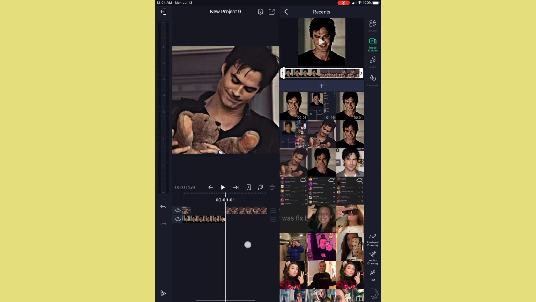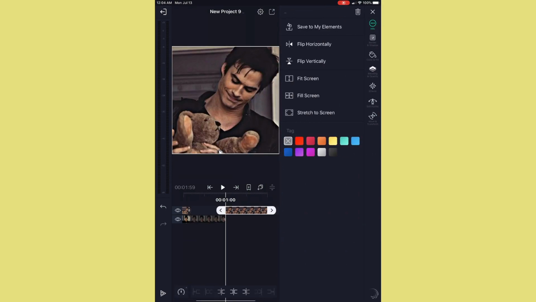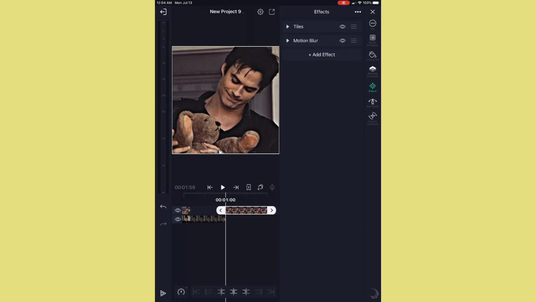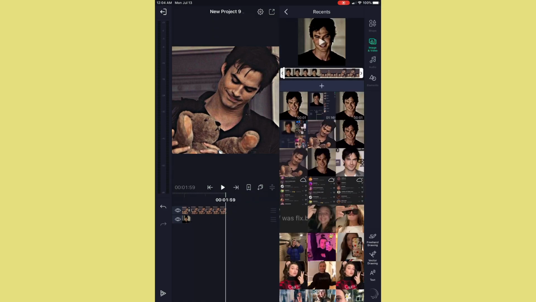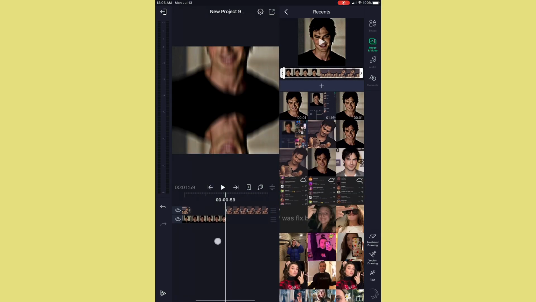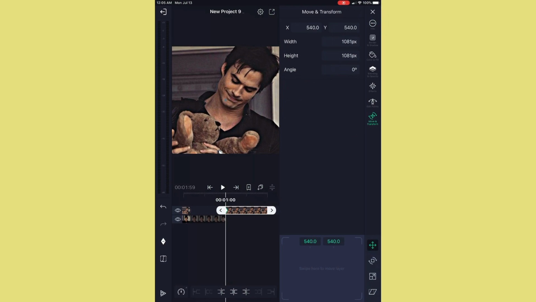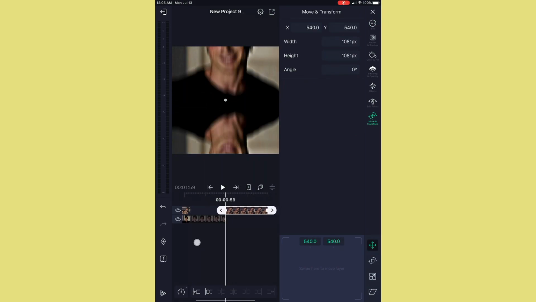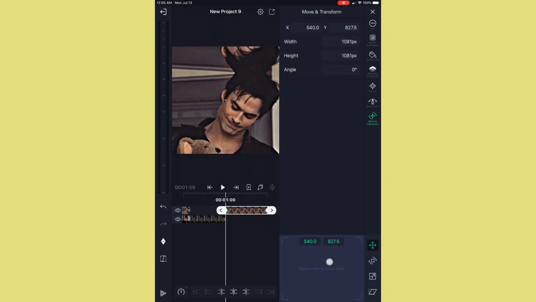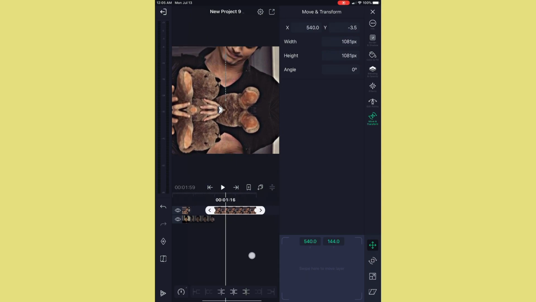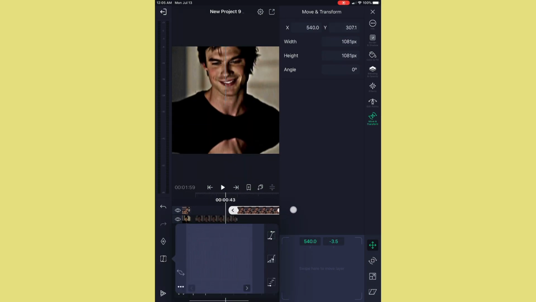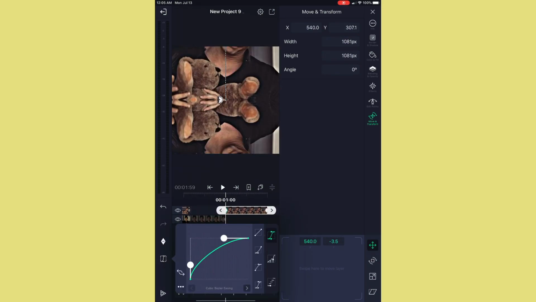And on your second photo, add your tiles and motion blur just like that. And then go on to move and transform again, and then once again, as usual, one at the beginning, one at the end. Oh, I messed that up. Okay, one at the beginning, one at the end. So now since we slid that one up, we're going to slide this photo down just like that. I might have done it the wrong way. I probably did it the wrong way. Basically, just slide this one down.